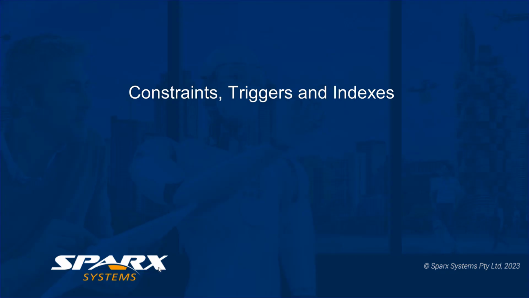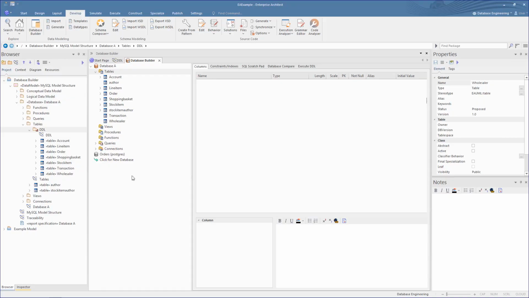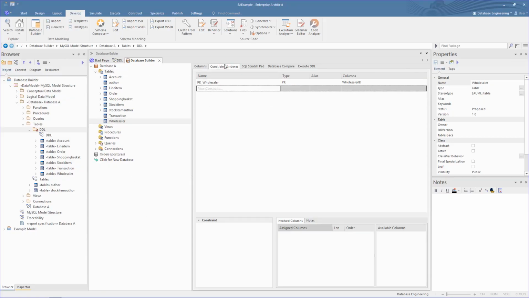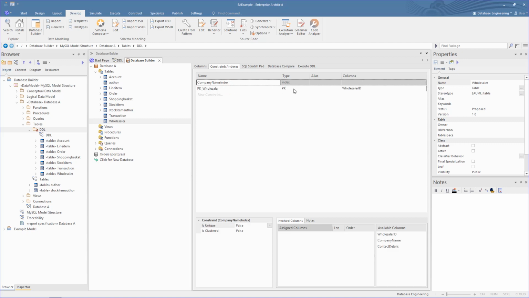There are a number of options for setting constraints, triggers and indexes. So let's run over these by going back to the Database Builder view. We select our new wholesaler table. Using the Constraints Index tab, we can set any number of indexes, constraints and triggers for each table. Let's look into one of these, that of creating our own indexing. In this case, let's simply set up an index for the company name. So, we go to the Constraints Indexes tab, type in our name for a new constraint index, company name index.